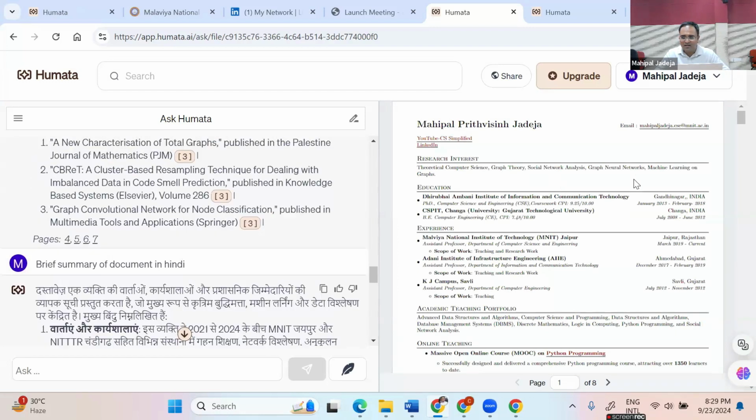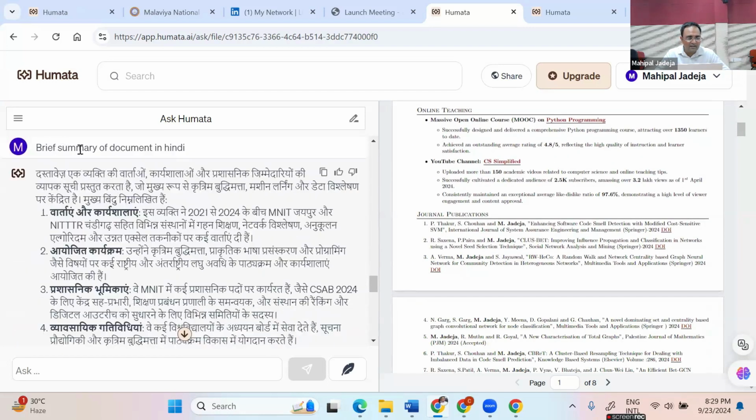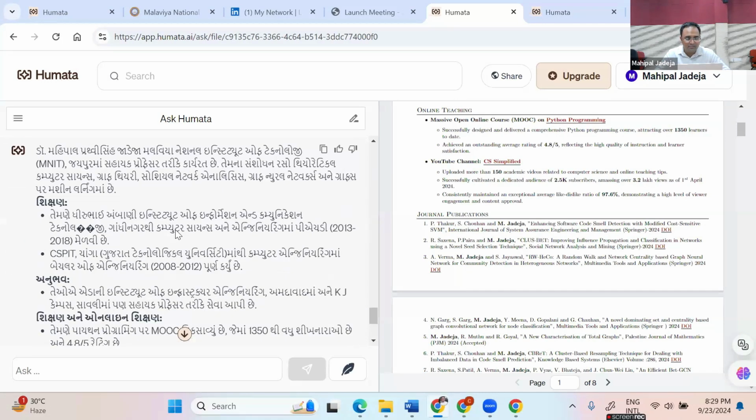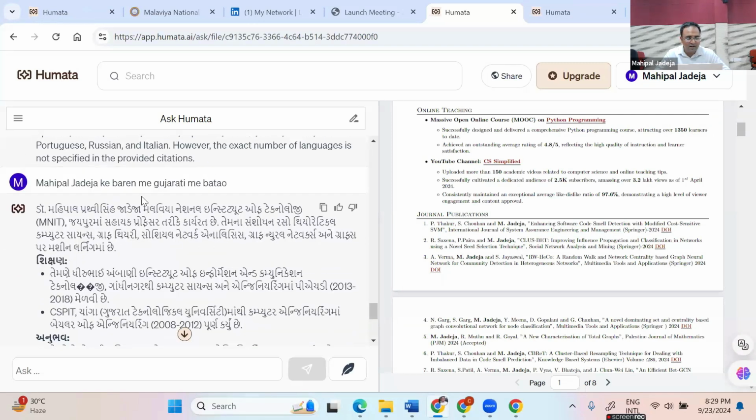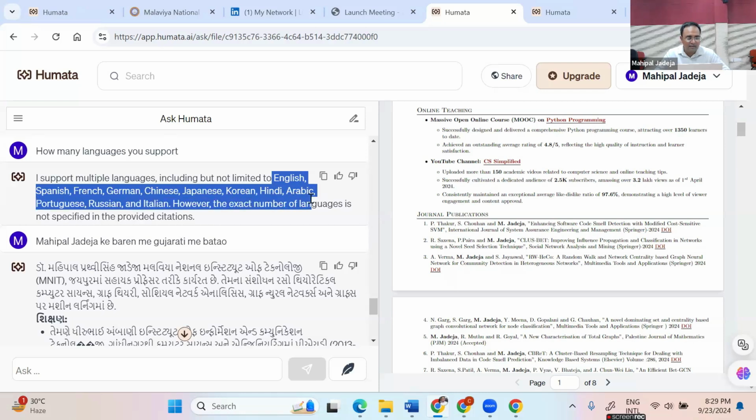As you can see on the right-hand side, I have just uploaded my CV, and now I'm telling it to give me a brief summary of this CV in Hindi, and then in Gujarati. It works well, and all these languages are supported: English, Spanish, French, German, Chinese, Japanese, Korean, Arabic, Russian, Italian. So that is one more advantage which I wanted to highlight.